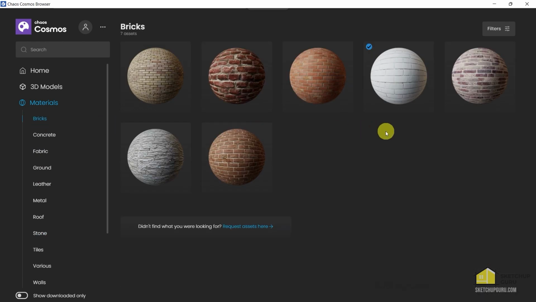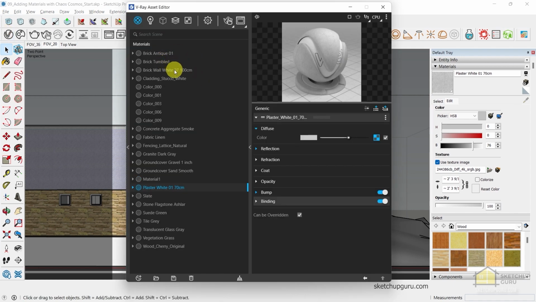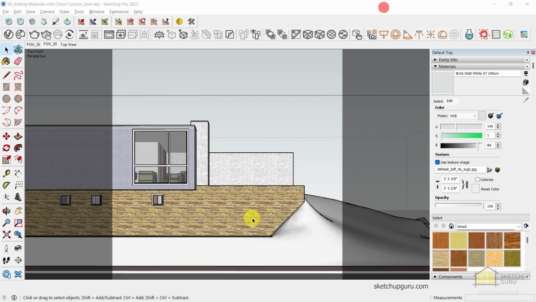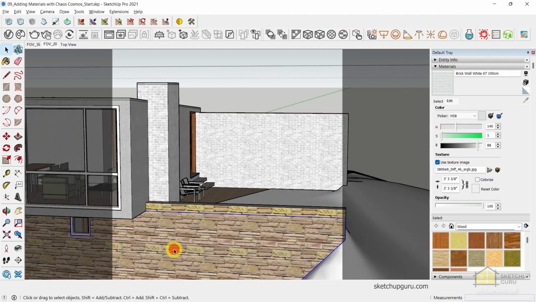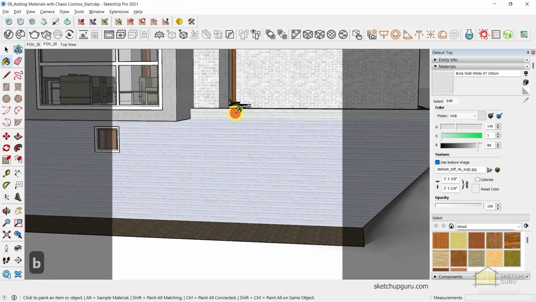Let's go to bricks. So I'm going to use the brick wall material, which is white, brick wall white. So I'm going to download and load this in. And then I'm going to go to my asset editor, select brick wall white, and then start applying it on our face. So enter the group, select the face, use the bucket tool and apply the material.